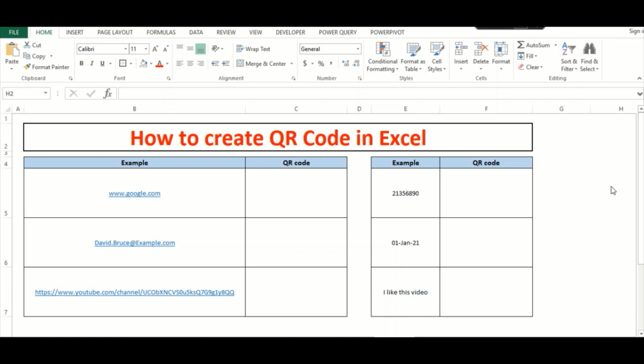So in this video, we're going to learn about creating a QR code in Excel. Please bear in mind, Excel is so powerful that it can let you create QR codes within Excel itself and you don't really need to hunt around on any other website. So let's start. How do we do that?